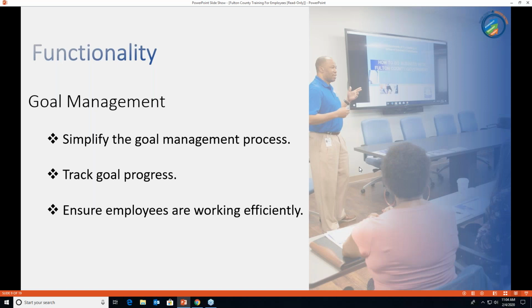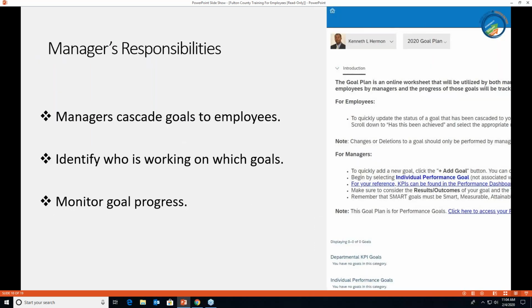The functionality of goal management is to simplify the goal management process, track goal progress, and ensure employees are working efficiently. Managers are responsible to cascade goals to their employees, identify who is working on which goals, and monitor goal progress.